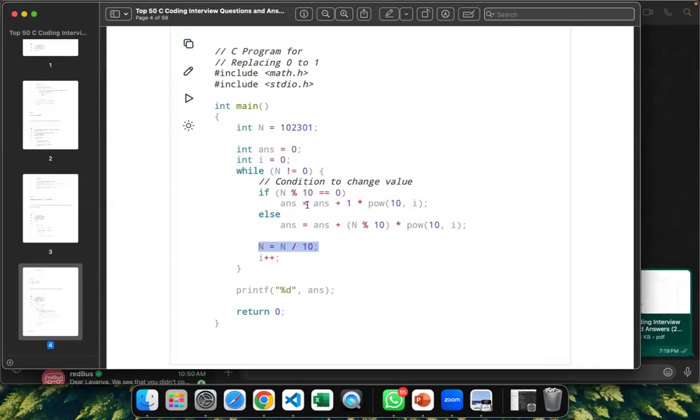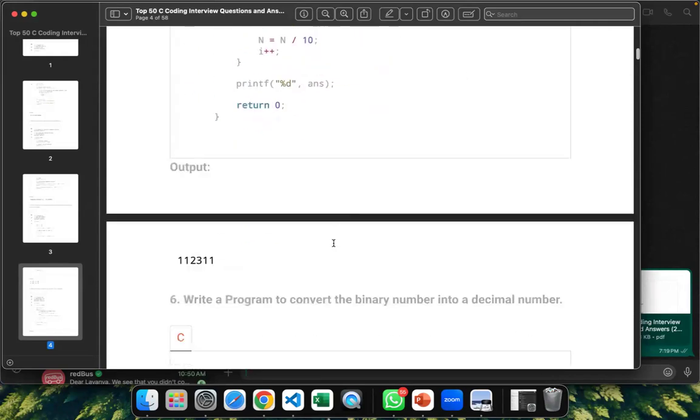So a very big question arises for everyone: why are we doing this modulo 10? The reason is, if you want to replace 0 with 1, that means zeros will come in the digit places. At the end, if you keep 0, that is the units place. A 0 in the units place is fine. But at every tens place, you have to change the order, right? That is the reason we have used 10 here.